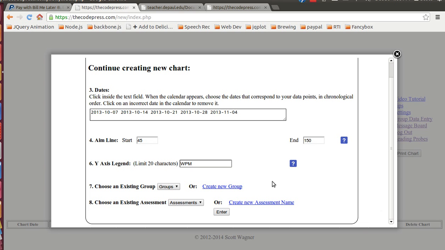Each student and each chart should belong to a group, and also have an assessment type or an assessment name go with it. The reason for that is it helps keep things organized, and also the chart will automatically compute a class average for any charts that have the same group name and the same assessment name.